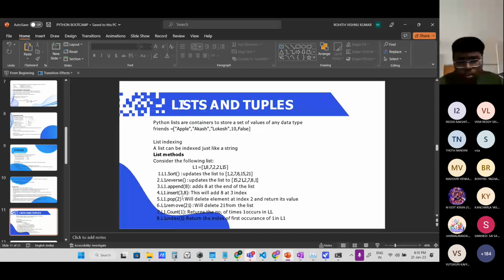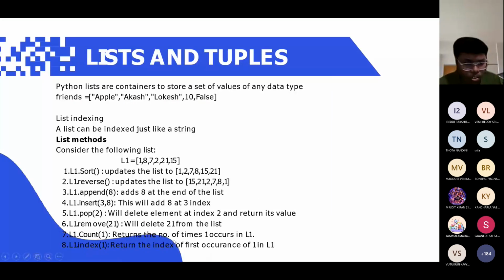Yeah, and coming on to pop. The pop function just deletes an element in a list by an index value. The remove function does the same job, but it removes by the value itself. It removes the entire value, but pop removes it by an index value.